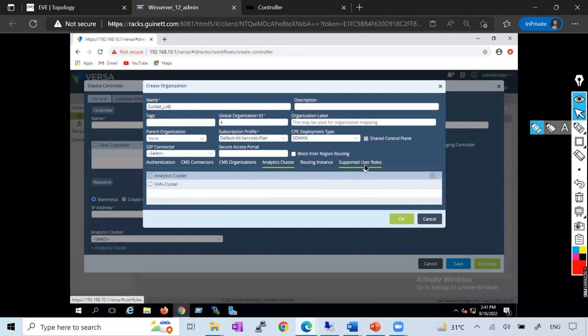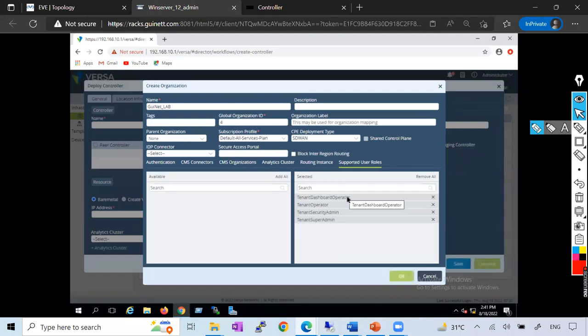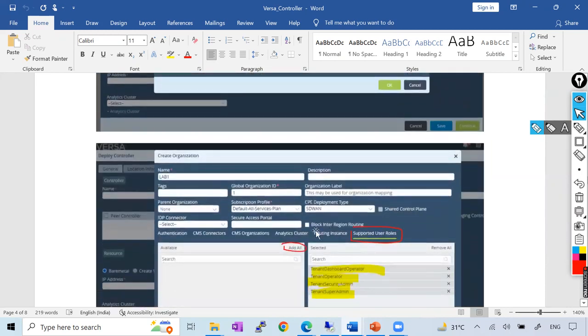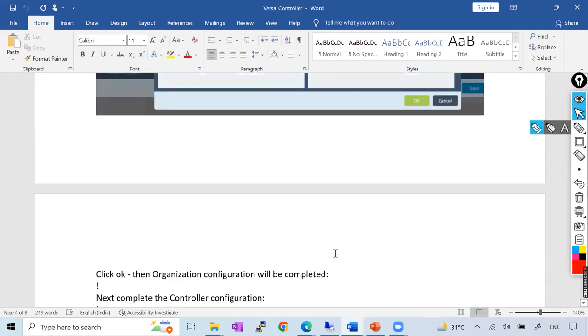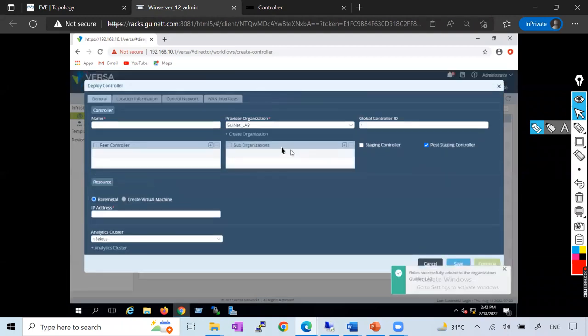Now we can click on the supported user roles. These are the supported user roles: tenant dashboard operators, tenant operators, tenant security admin. So we have different roles. You just need to add all, or you can add as per your company policy what they want to define for this particular organization. From the organization point of view, I would suggest just add all. So we defined the organization name, we defined the analytics cluster information, we added the roles, and now we are good with that configuration. So I'll click OK. Now we're done with the organization configuration. You can see the organization name has been put here.